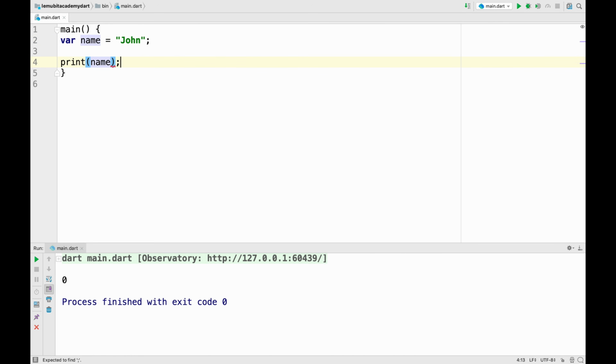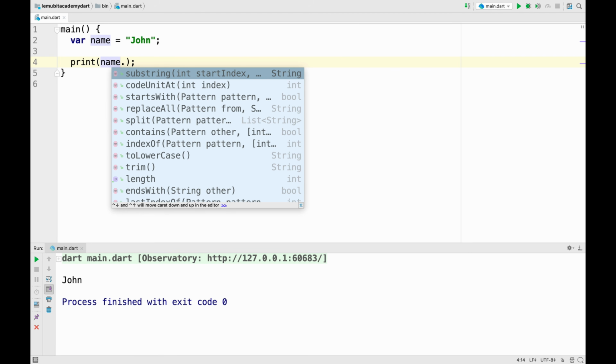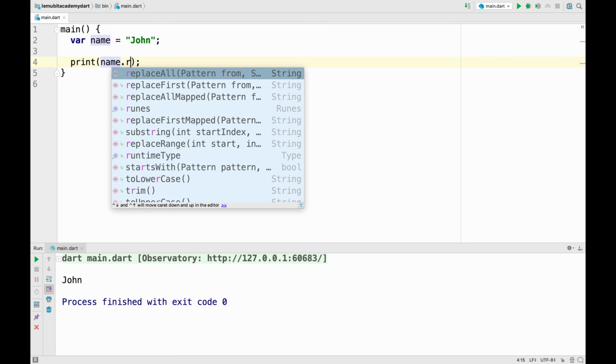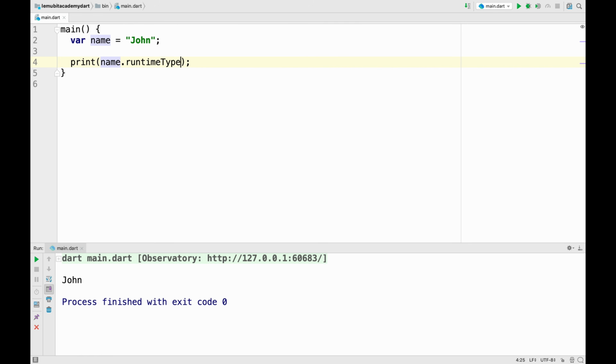So the next operator we're going to look at now is the is operator. But before that, I want to show you something you can do in Dart, and that is to get the runtime type of a variable. So let's say we have a variable name and it's a string because it's John. I want to get the runtime type. We just say name.runtimeType and we print it, and we have the answer, which is String. Now if it was an integer, it will show us yes, it's an integer.